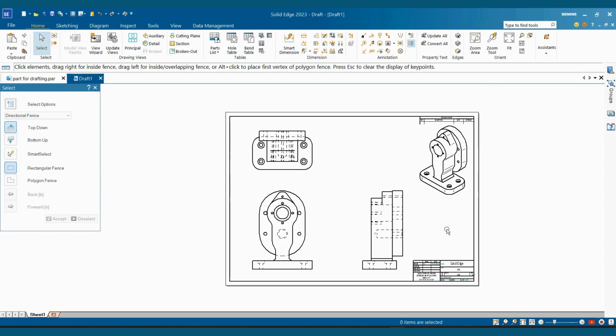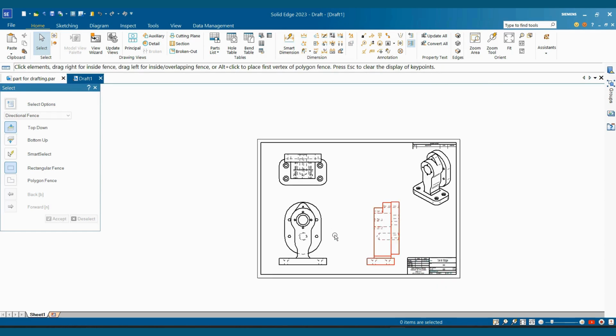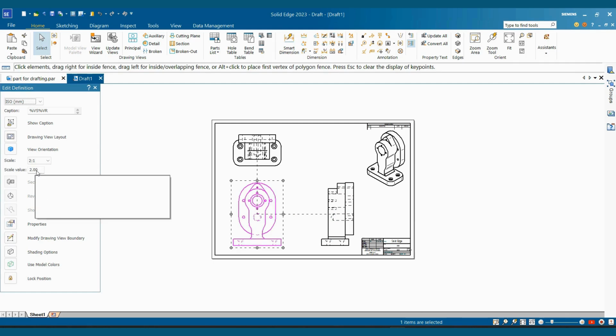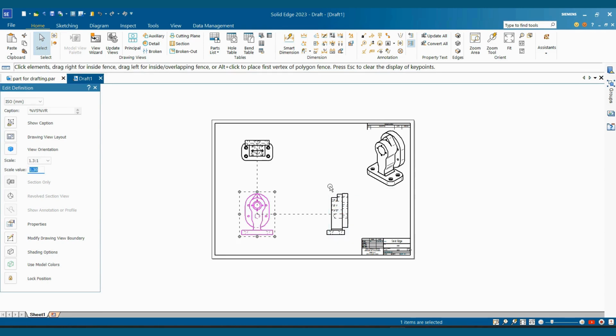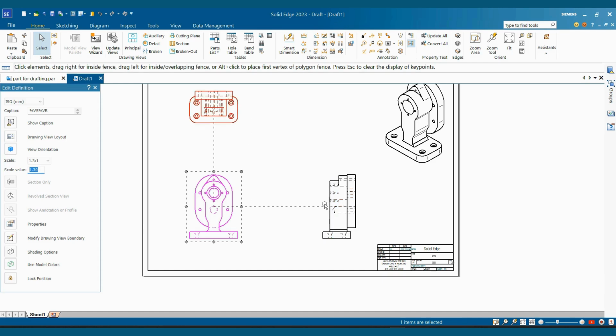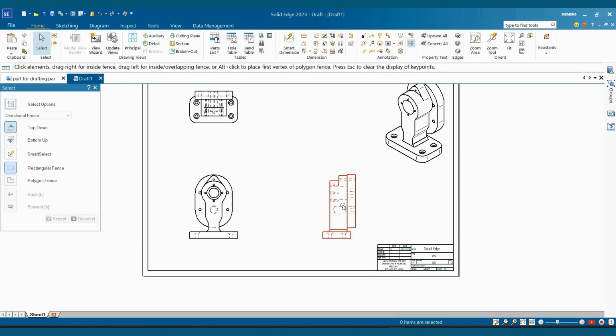I'll place it somewhere here. You can see the changes in sizes. I'll click on this front view again, and instead of 2:1, I'm going to go for the scale as 1.3 here. These are customized scales that should not be applied on these three views. These are the standard views. But just for lecture purpose, I'm applying this scale here. Other than this, we should always use the standard scale such as 1:1, 1:2, 1:5 or else 2:1.